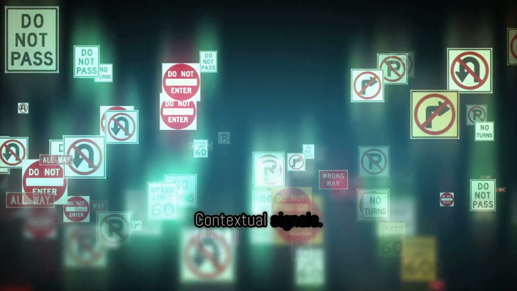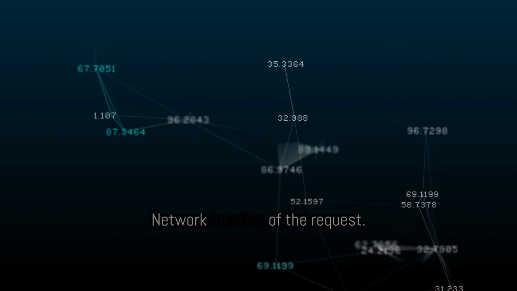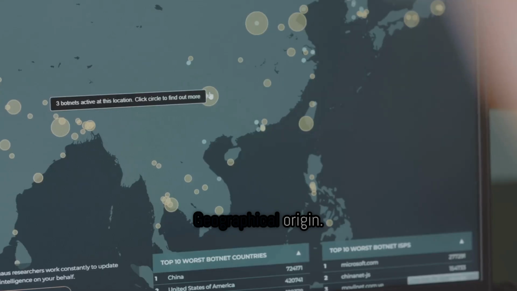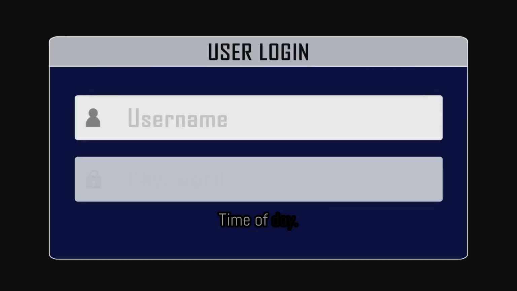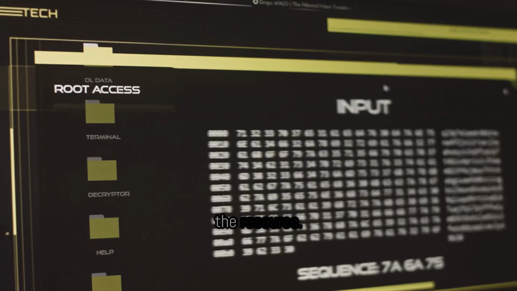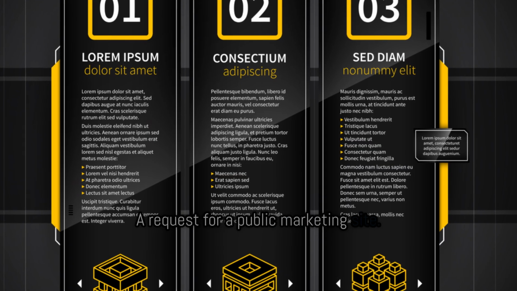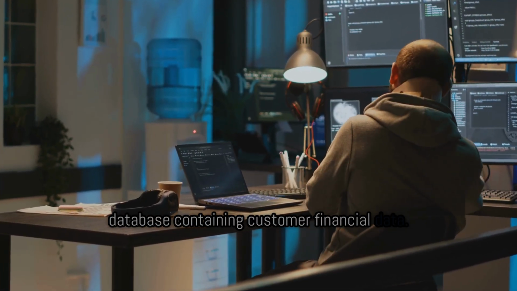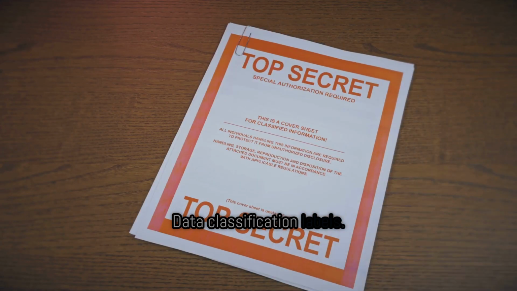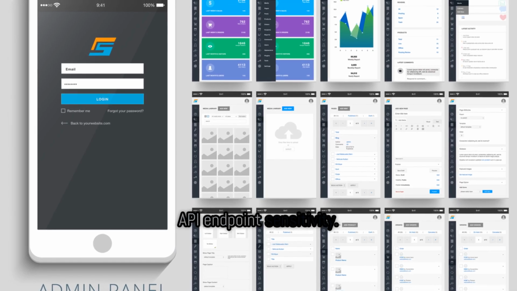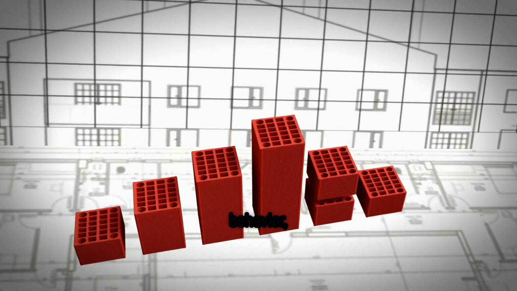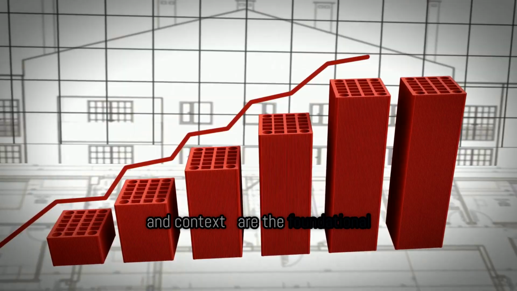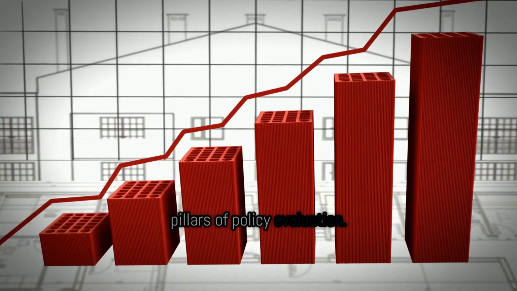Contextual signals. Environmental attributes that frame the access request. Network location of the request. Geographical origin. Time of day. Context includes the sensitivity of the resource, a request for a public marketing site versus a request for the production database containing customer financial data. Data classification labels. API endpoint sensitivity. Network segment. These four signal types, identity, device, behavior, and context, are the foundational pillars of policy evaluation.